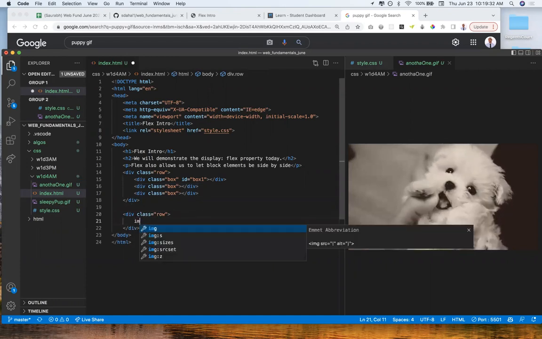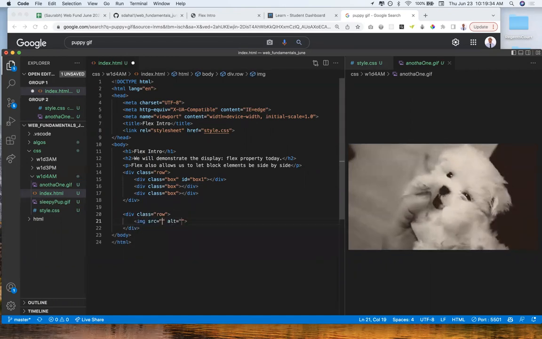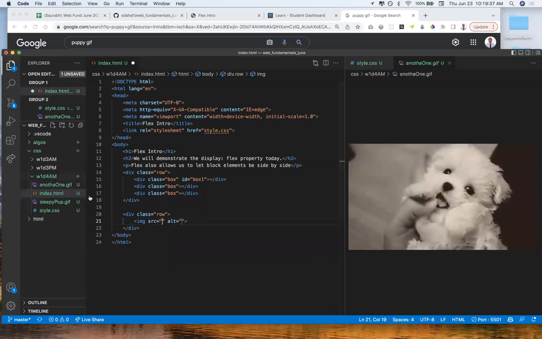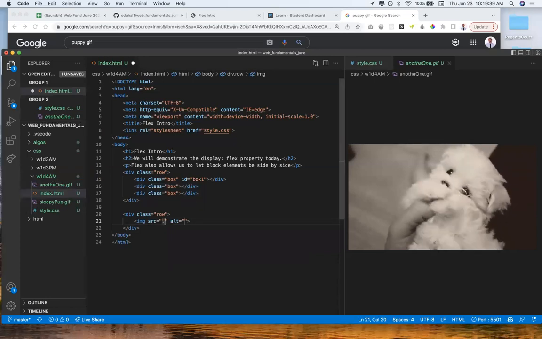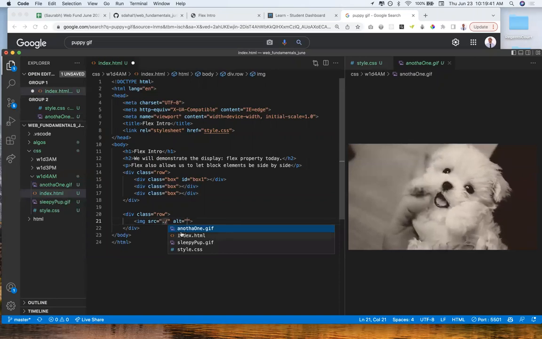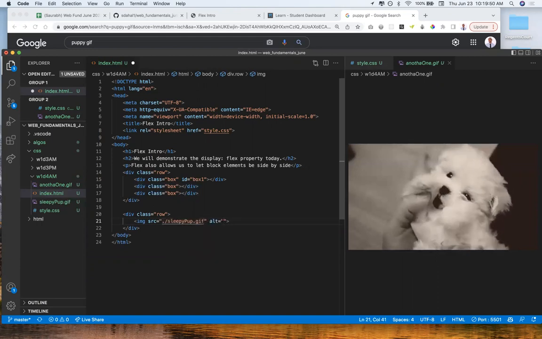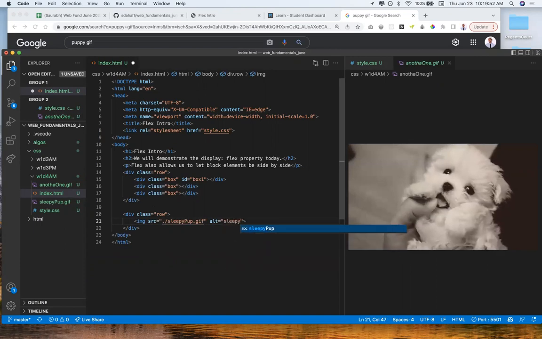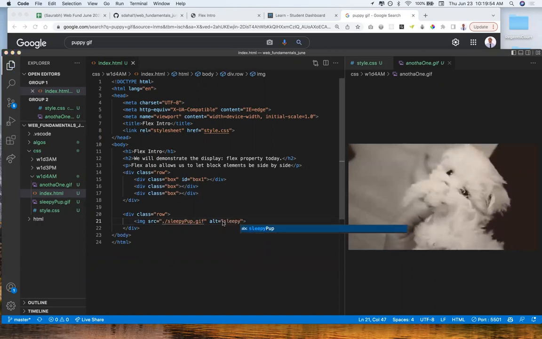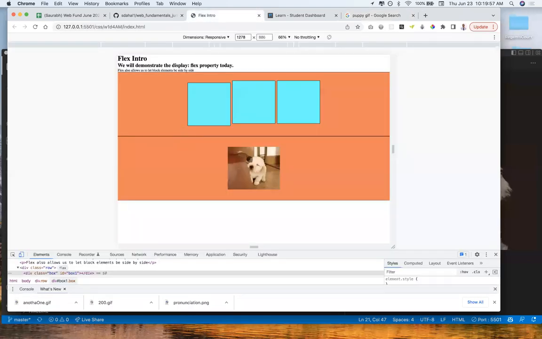And then I can have an image using an image tag. And then in order to import it from my local machine, I just use // and I'll see all the files and folders in my current folder. That week 1, day 4 folder. So let's do Sleepy Pup. Let's just give it a name for screen readers. Sleepy. Okay, I press tab. As you can see, this puppy is right in the center. There's only one box. It's right in the center of this div.